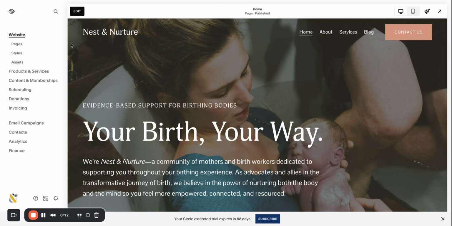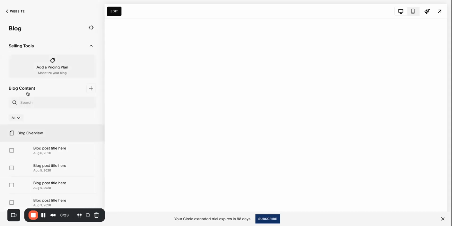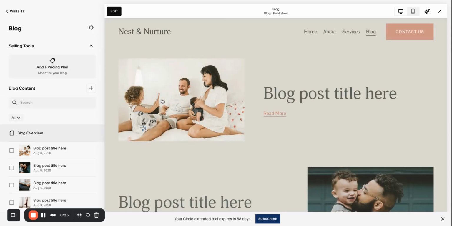So what you'll do is, when you're logged in, you'll head over to Pages and you'll navigate to your blog page. You'll know it's the blog regardless of what it's called here because it has the pin icon right here. So when you're there, click on that page and you'll either have content here or not.